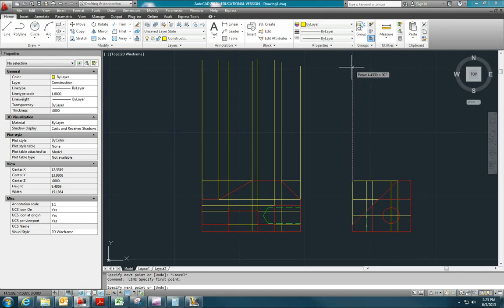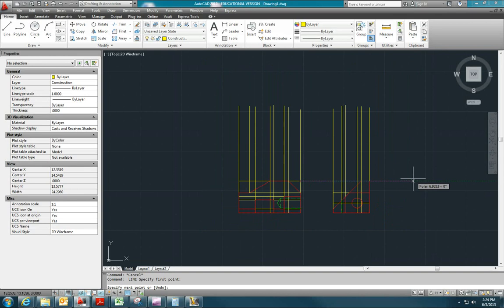And I want to do the same thing with this view. I'm not going to worry about that hole until the very end. Now from this corner, I want to draw a 45-degree angle. So make sure you use your tracking. 15, 30, 45. It has to be exactly 45 degrees. It can't be close. It has to be exact.